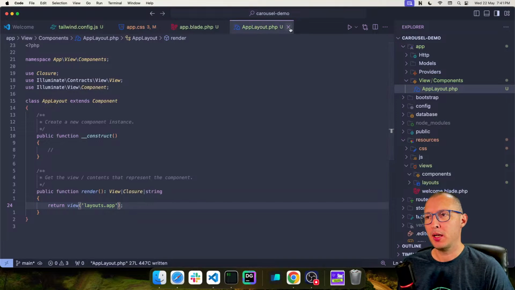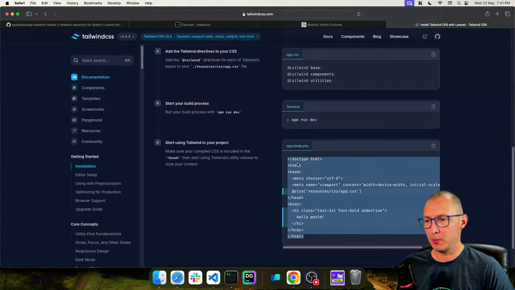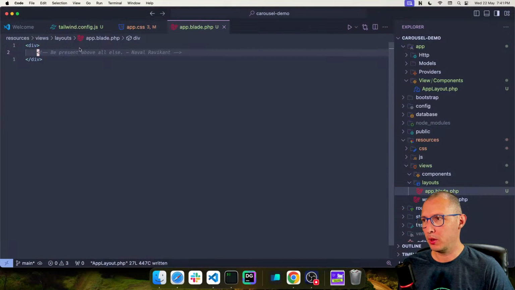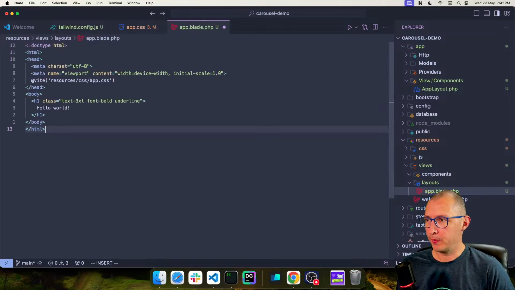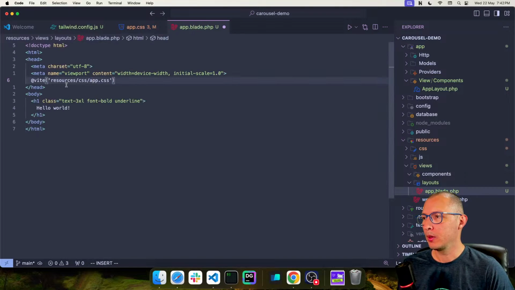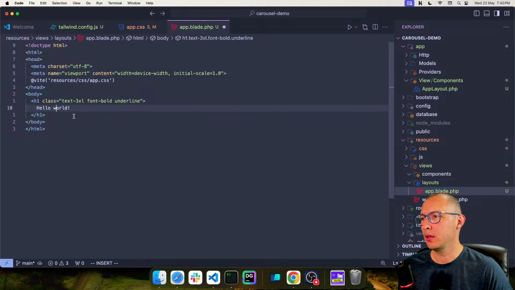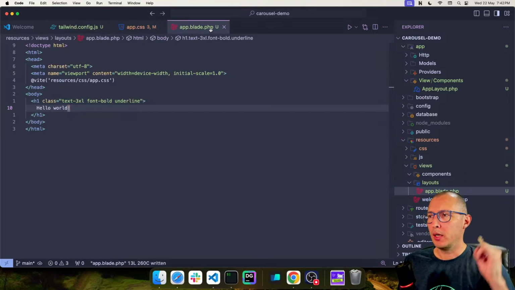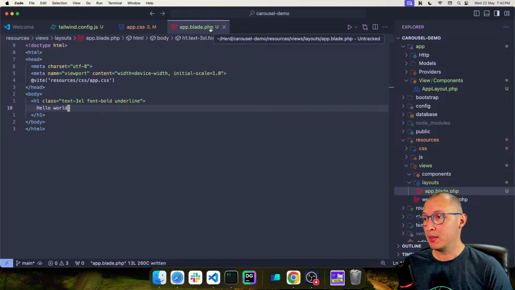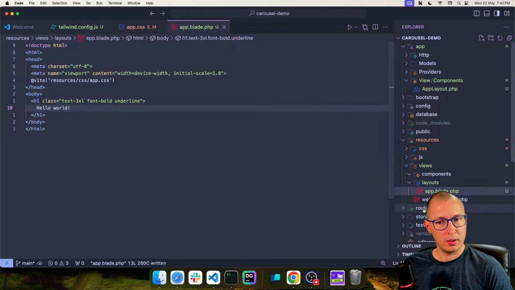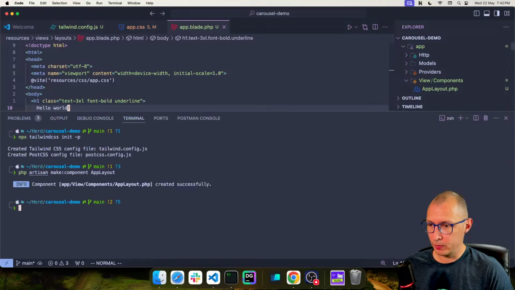Layouts.app. So I have a layout file that I'm going to use later, and I'm going to bring this content from here into here because I need Vite. This is going to change probably. All right, so we have TailwindCss, we have Alpine.js. Let's just make sure that this works. Let's go to terminal and boot up Vite.